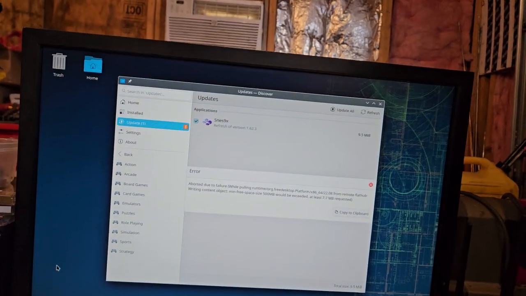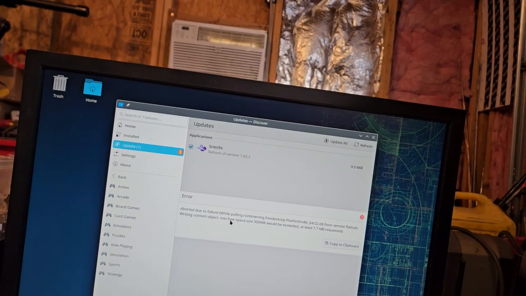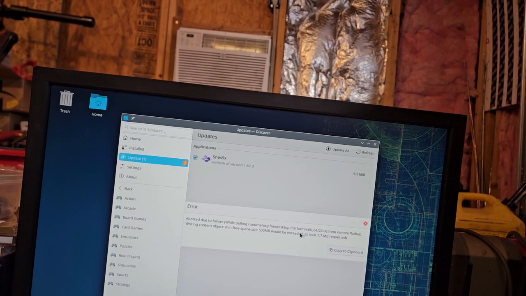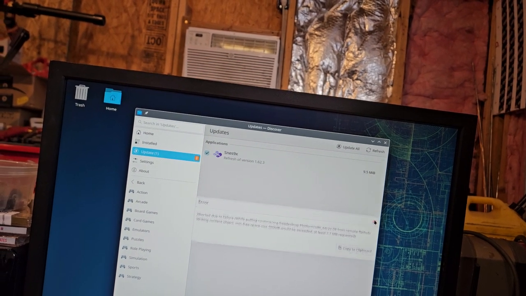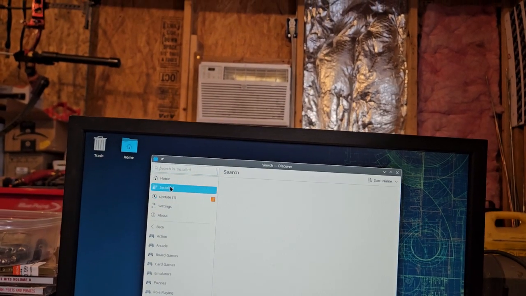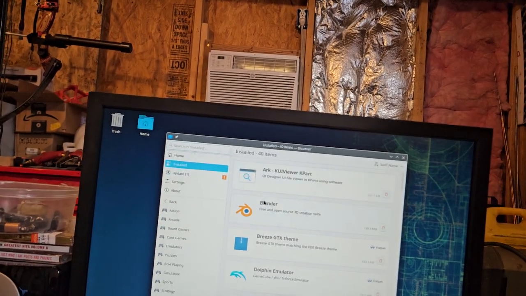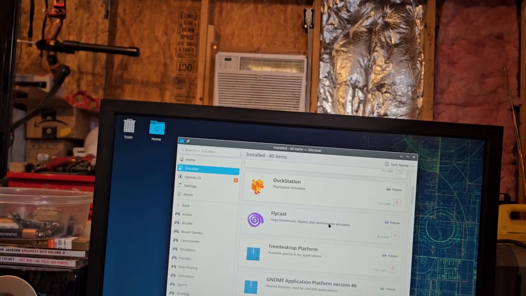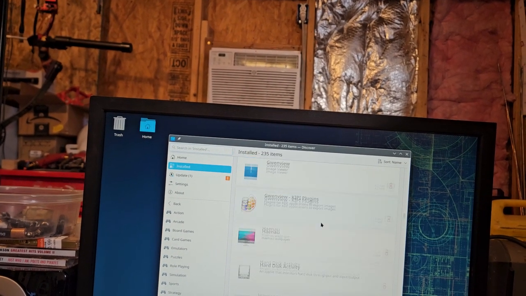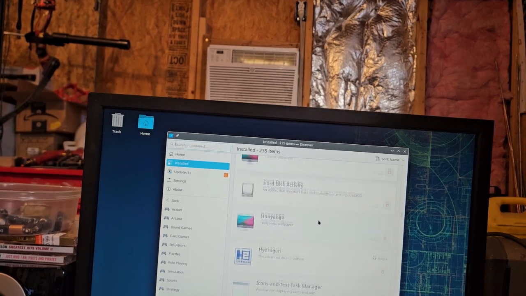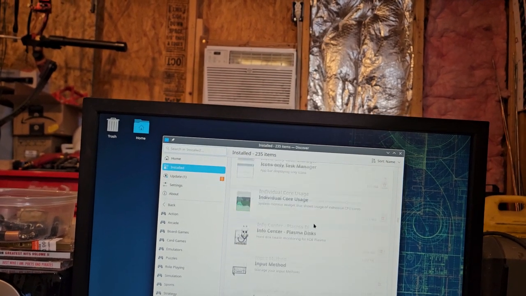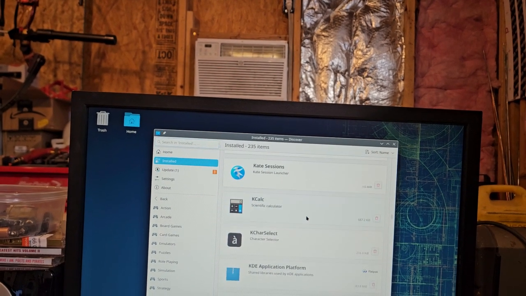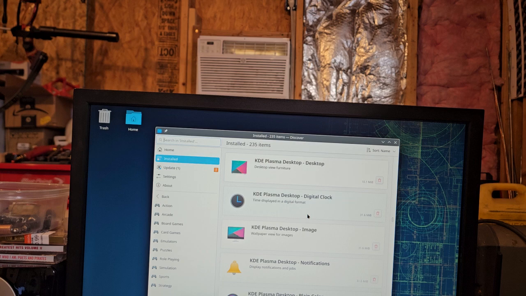Okay, so we got an error. Aborted due to failure when pulling runtime org platform from remote Flatpak. Okay. Let's just see what we have for installed. Just see what it shows. So some of these would have already been on here. I really don't know what some of these are actually. I think most of what I tried to install didn't make it.